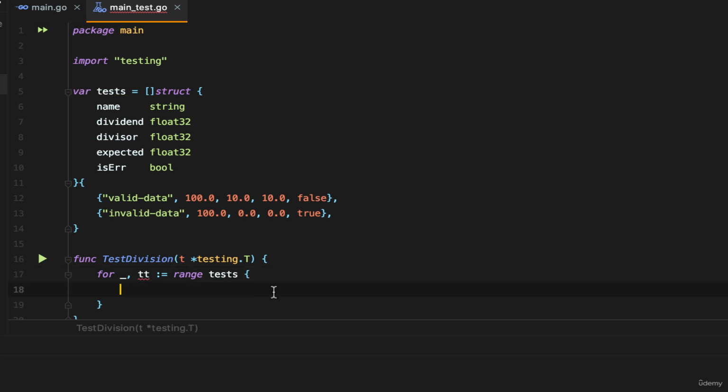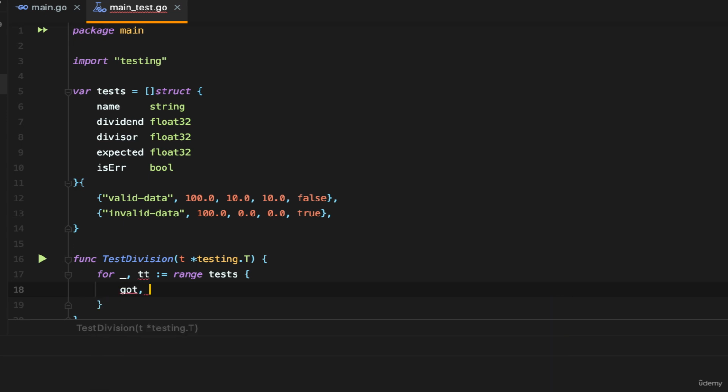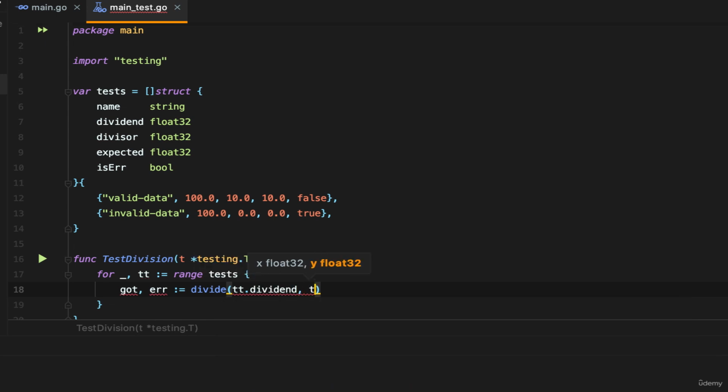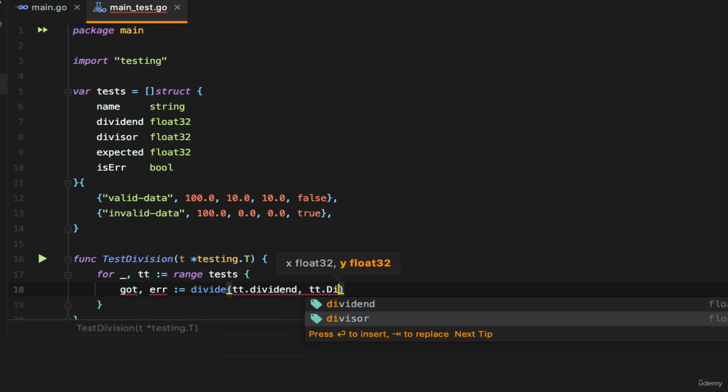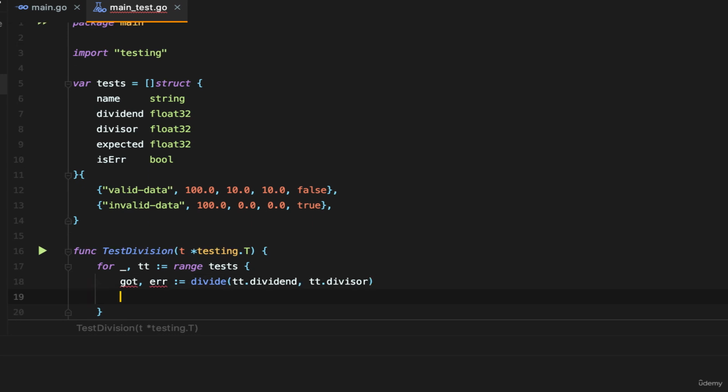And what do I want to do inside of that test? Well, first of all, let's just call that function. Got, what am I getting from the function? Error. If there's an error, populate that variable. Otherwise, leave it as nil and call the function divide. And I'm going to call it passing the two arguments right from this slice. So I address those by going tt.dividend, tt.divisor, and then I actually run my checks.